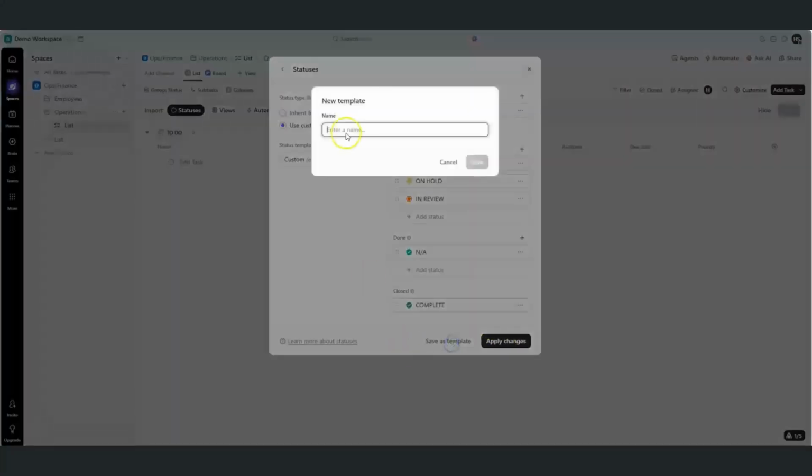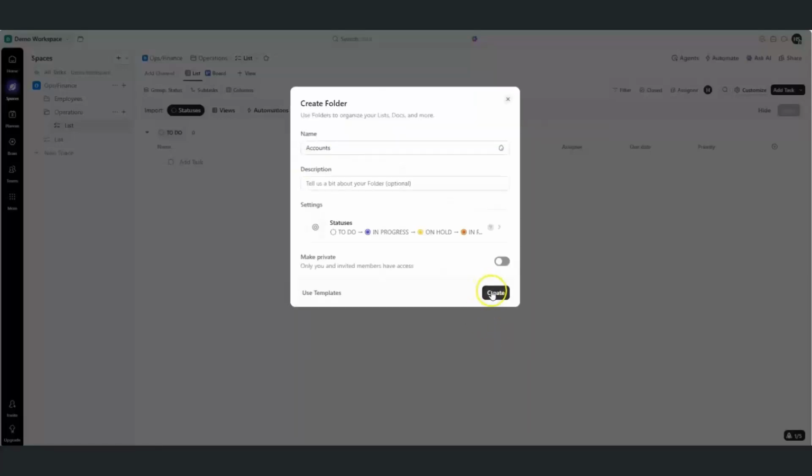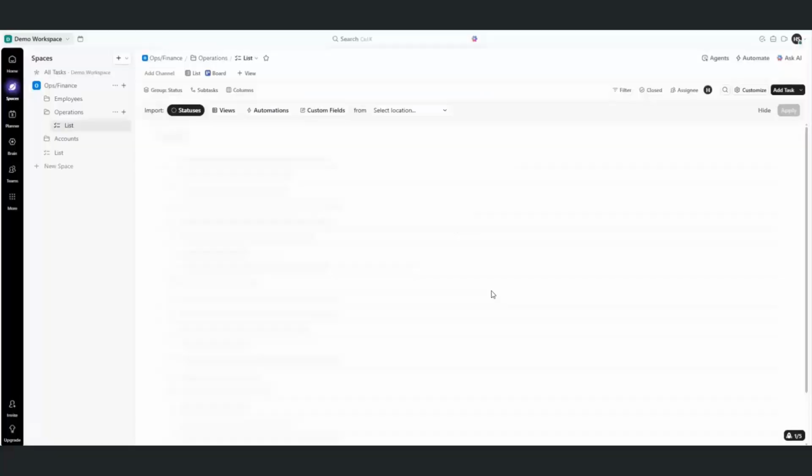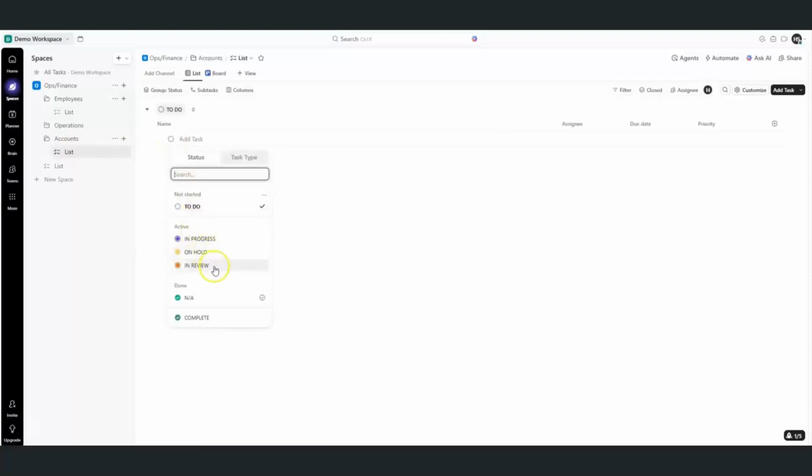Now I'm saving it as a template for reuse. So this is again a good feature. I've named it as Accounts. Now you can see that it's appearing as Accounts template, and now this is created at the folder level with the accounts. So all of the lists under accounts can inherit that custom status, or they can have their own as well. Now you can see here under the employees, we have to do in progress and review, whereas under accounts, the list have the custom statuses that we set up.